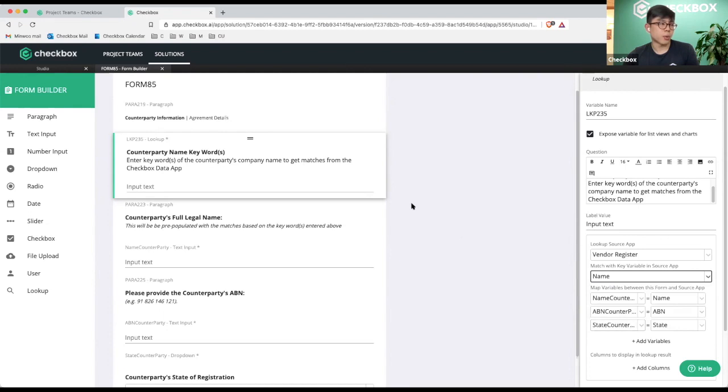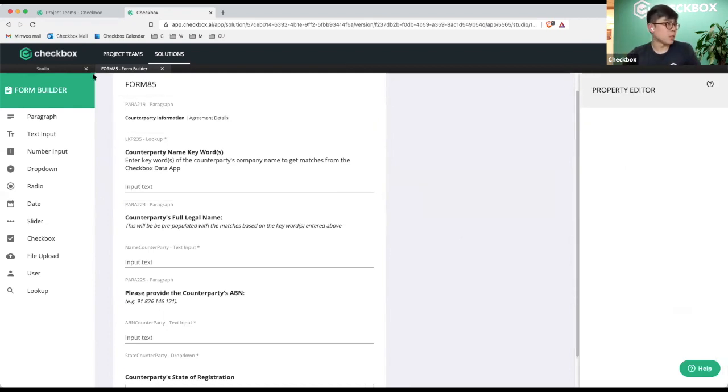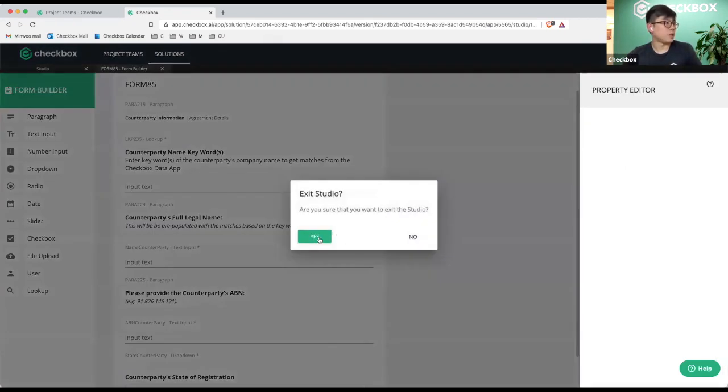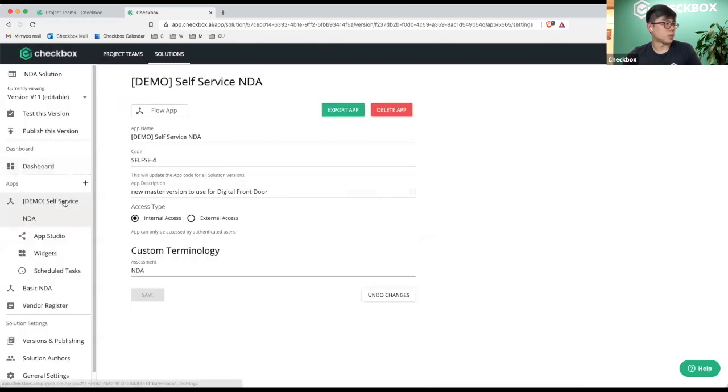Let me show you what that looks like, because a lot of that was very conceptual. Let me hop back into the solution. The way I'm going to show you how this works is using our fifth new feature, which is the test project team. For those of you who have premium features enabled, you'll see this tab here at the top, which is called test this version.